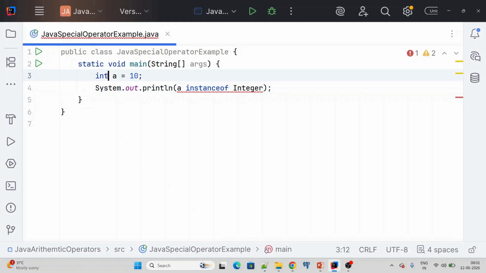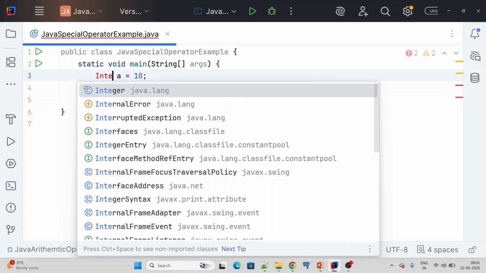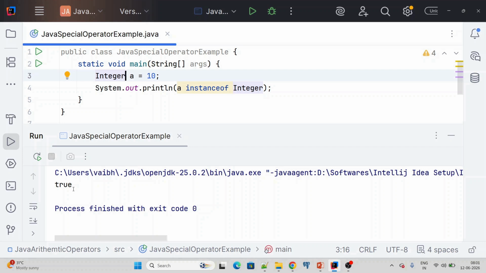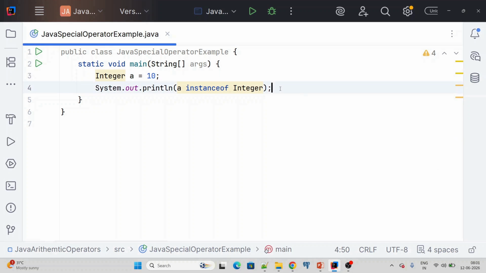If you change here from primitive data type to wrapper data type, let's do this. See, I'm changing it to wrapper data type. Now if you run this program, you will get output as true. So see, we got the output as true. So the instanceof operator does not support primitive data types. So remember this.